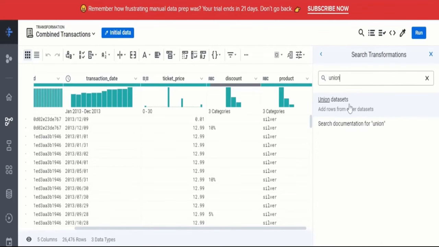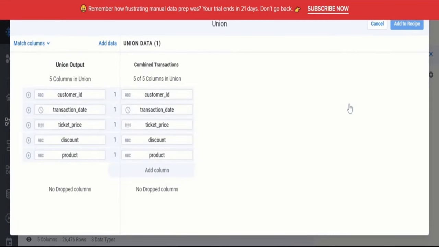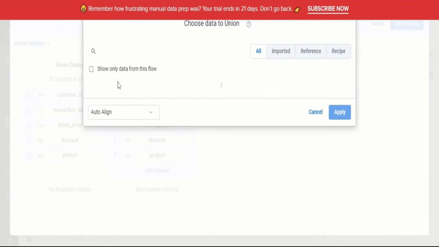Type in union in the search field and then click on the result to get the union tool. Now, in the union tool, the union output field displays the output schema for your dataset. Each box represents a column. Cloud Dataprep bases the output schema on the schema of the dataset from which you initiated the union transform. In this case, the columns in the combined transaction dataset determine the columns that will appear in the combined output.